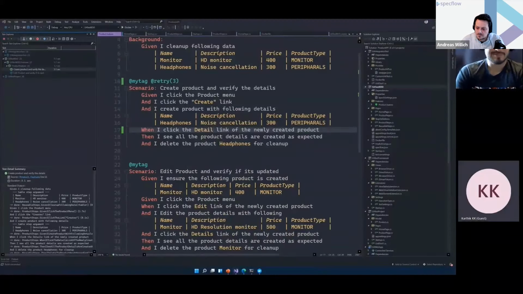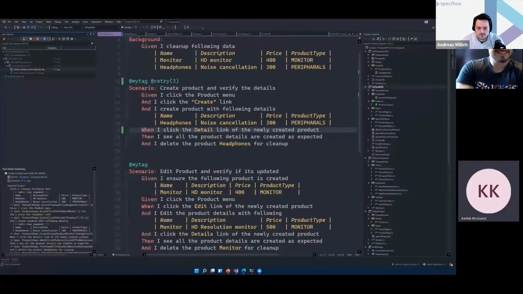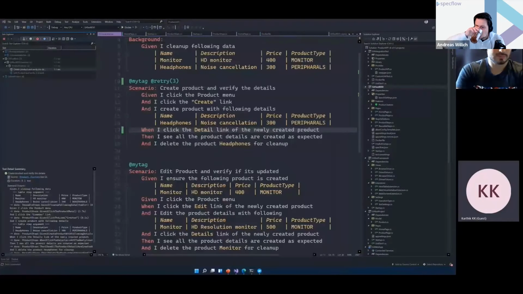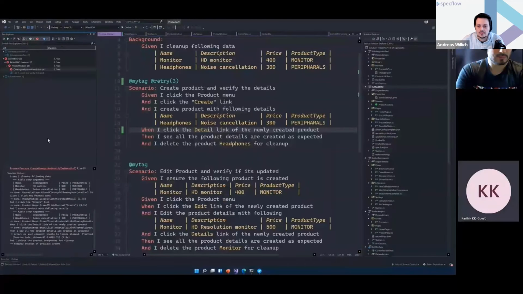You can see that the test is actually waiting. It failed for the first time. It is waiting, failed for the second time. It failed for the third time, and it has fully failed. And there we go, the test has failed 3 times.